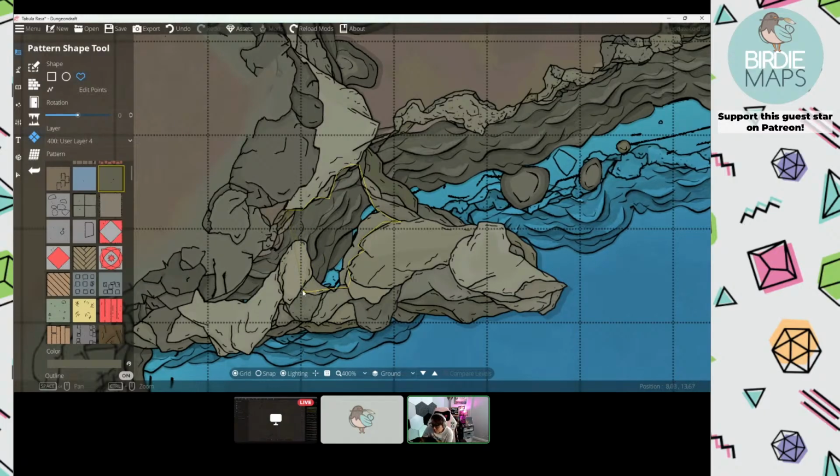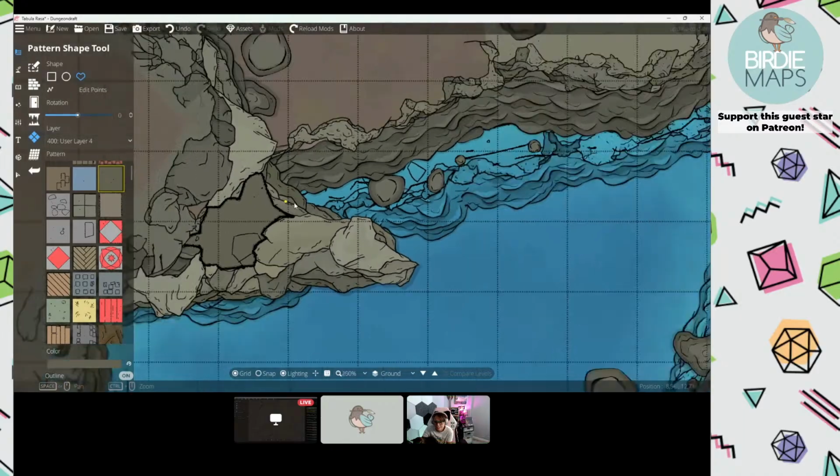Oleg says that specific rock looks like a perfect platform for a goblin ambusher. Yeah, maybe.